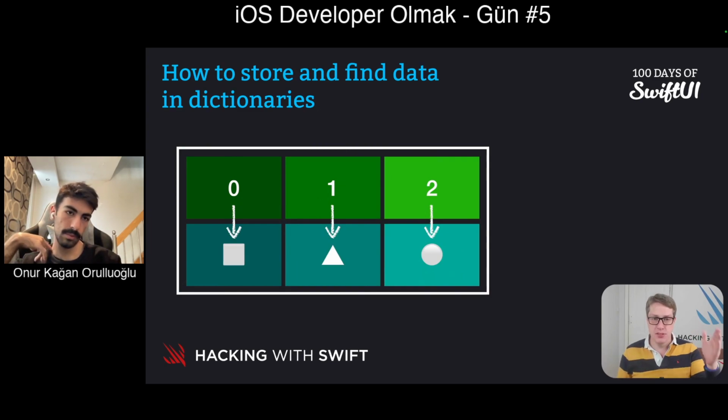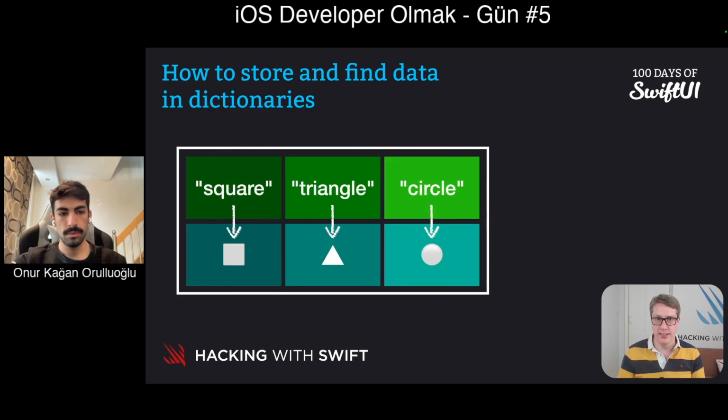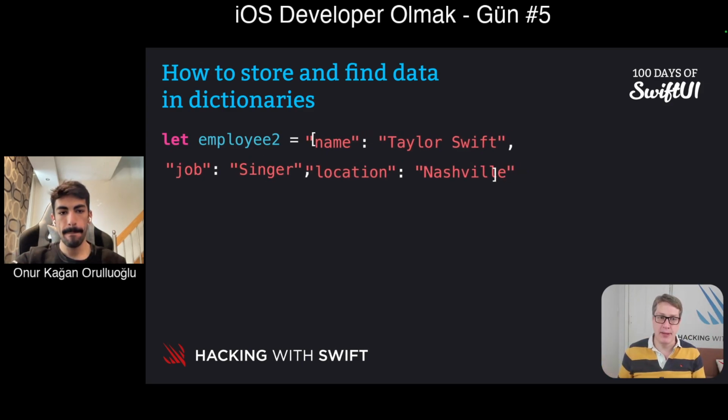Arrays store the items at 0, 1, 2, 3, 4, a billion, whatever, their indices, the positions in the array. Dictionaries don't do that. They let us decide how we store our data, how to look for it and where it is. For example, we could rewrite our previous code like this. Name is Taylor Swift, job is singer, location is Nashville. I recommend you split it up across multiple lines so you can see what's really happening here.